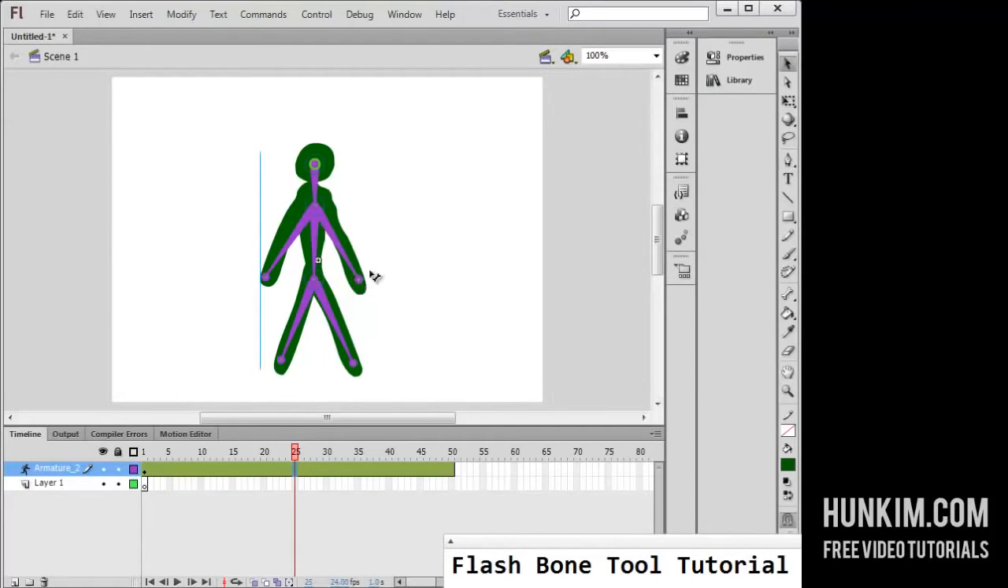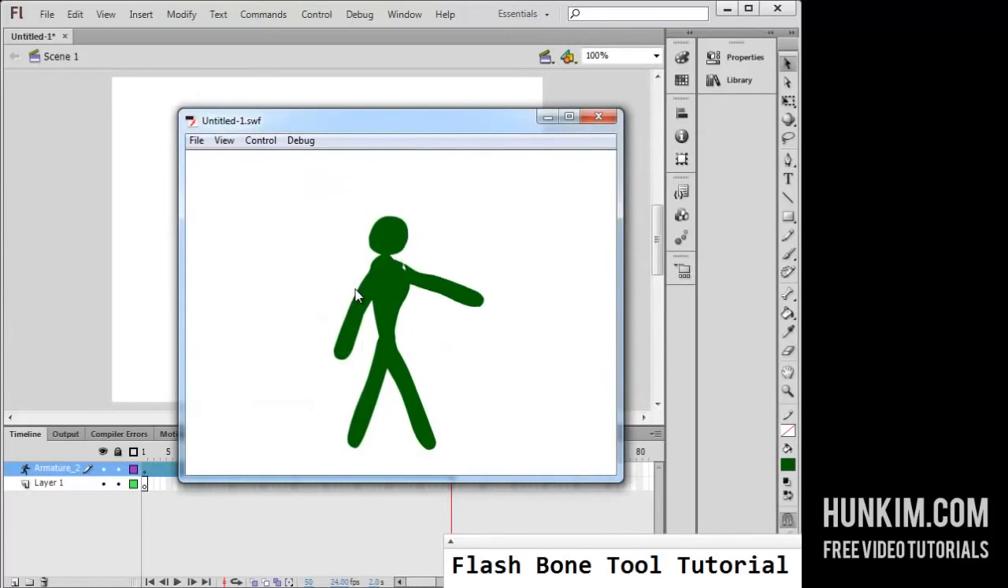Try making the hand go up and see what happens. So you can see if I scrub along the time here, this little red line here, the person's arm is going up, and then we're going to make the person's arm go down on frame 50. So I'm going to move the time indicator to frame 50, click on the green section here, and then make the arm go back down. So if I press Control Enter, you can see the person's arm is moving up and down in a slightly glitchy way, but we're making some progress in understanding how this bone tool works.